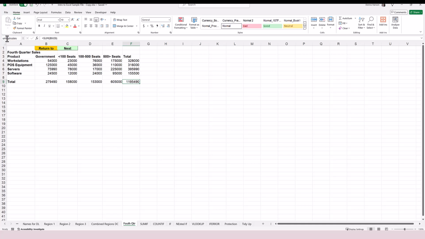Now you can range name with up to 32 characters. You can't have spaces, but you can use underscores. You must press enter for your range name to be activated.